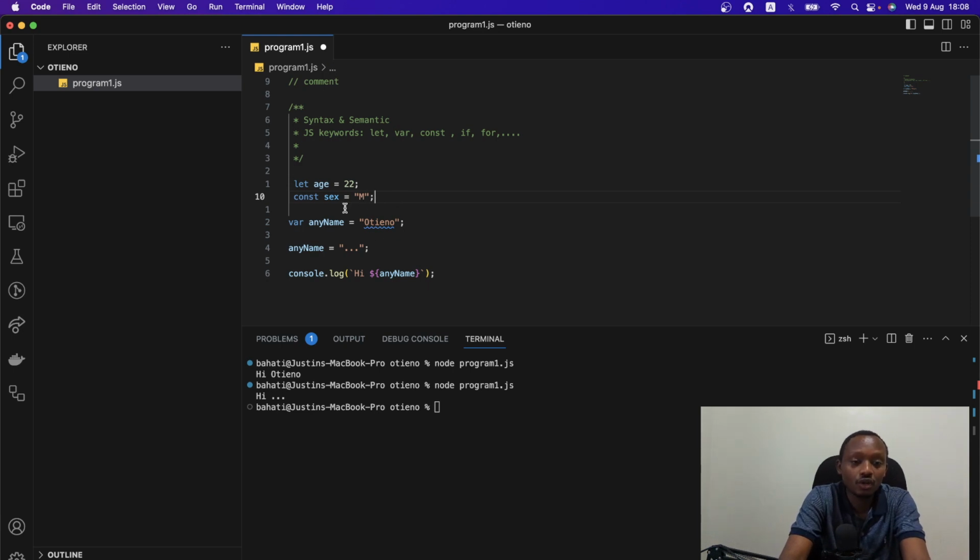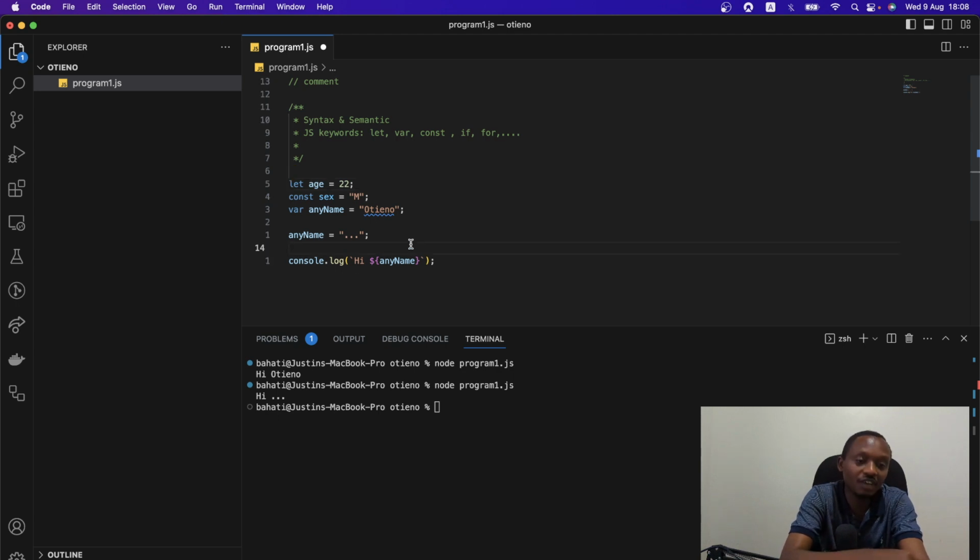Okay, so you see, I have let, const, and var. I'm basically doing the same thing. But how will JavaScript take those 3 variables? I have 3 variables: age, sex, and any name. Those are my variables. But JavaScript will take them differently. For example, I can change age and name, but I cannot change sex because it starts with const.